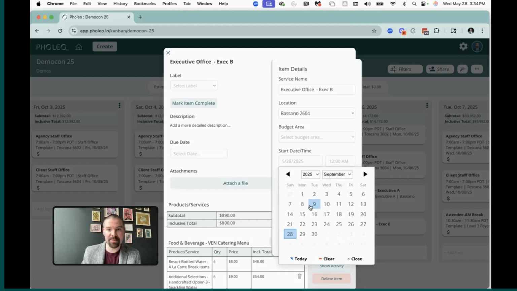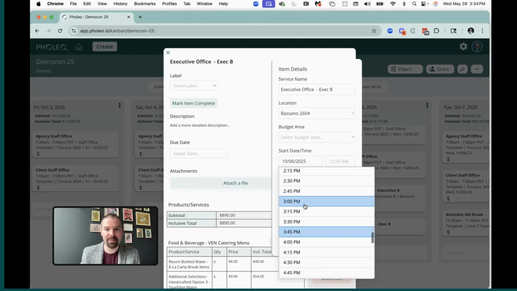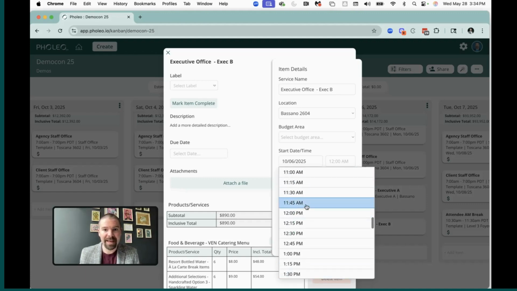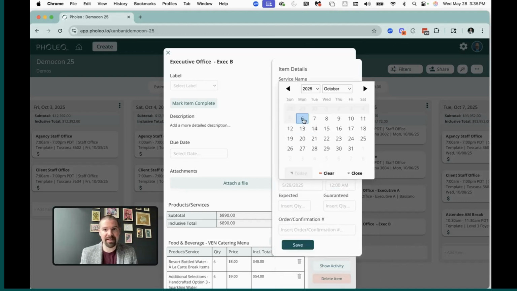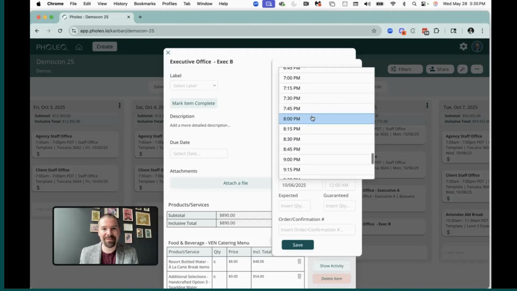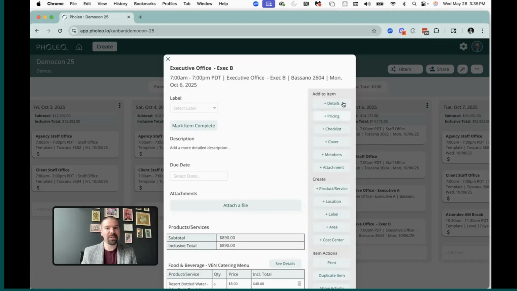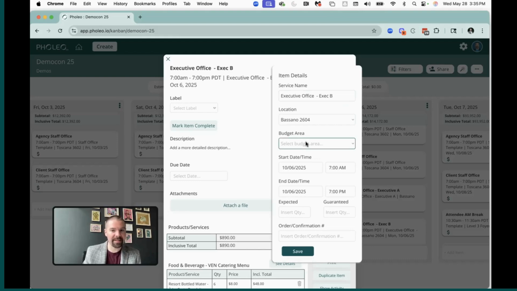So we said this was going to be Monday, October 6th, and our start time for this office is going to be, let's call it, 7 a.m. And our end time can also be 7 p.m. As soon as I click on that date, it remembers that I am going into the future, so I want to identify this as 7 p.m. In here, I'm clicking save, and we don't have a budget area assigned as of yet.